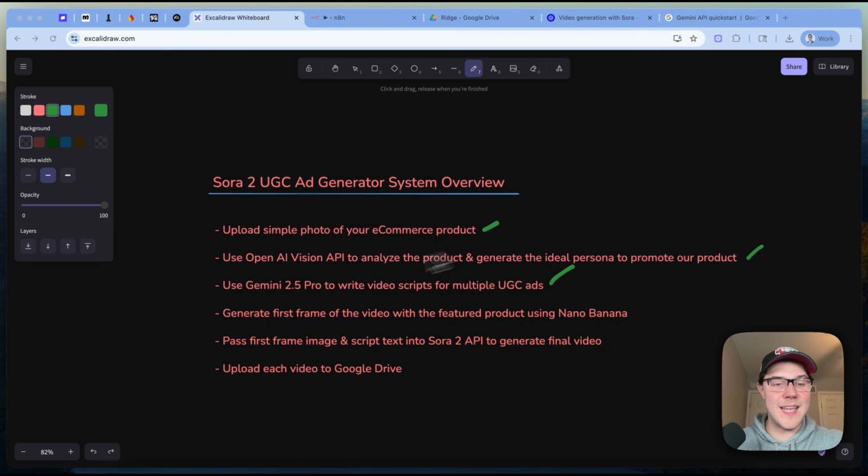Let's now move on to these next 2 bullets here, where we're going to go ahead and iterate over each of those scripts that we generated from before and start actually making these videos. The first thing we have to do here is actually pass in our product image into the Sora 2 API by using the first frame option. And there's a little bit of cleanup and extra steps we have to do here in order to work correctly with the Sora 2 API.